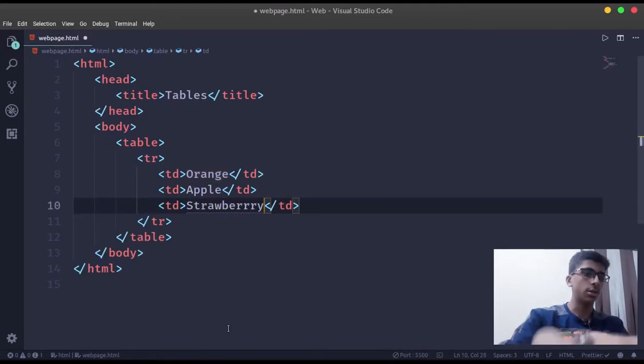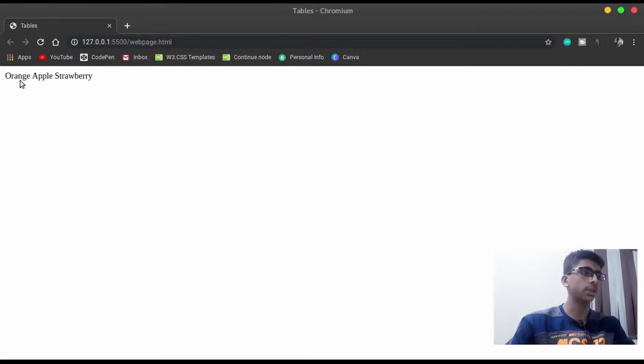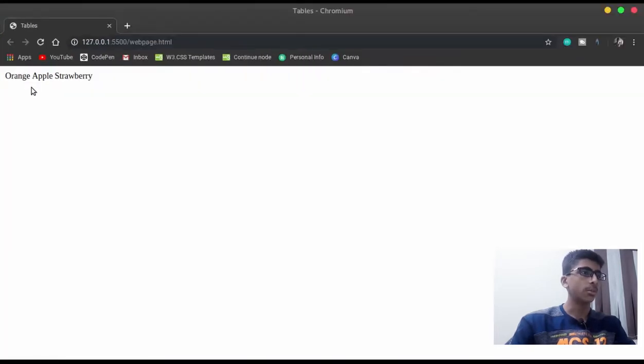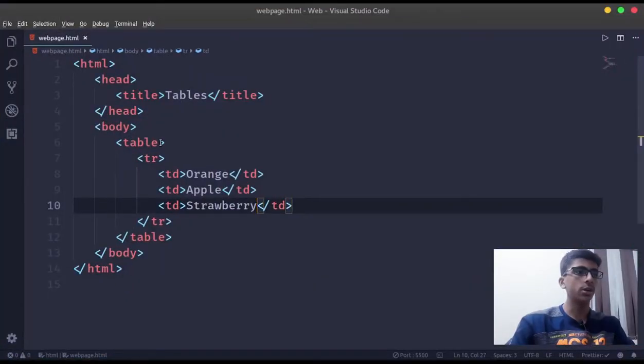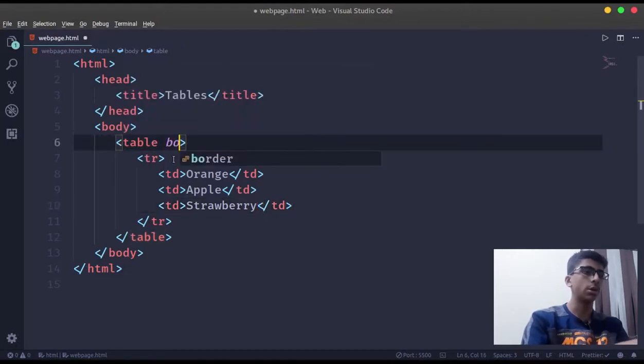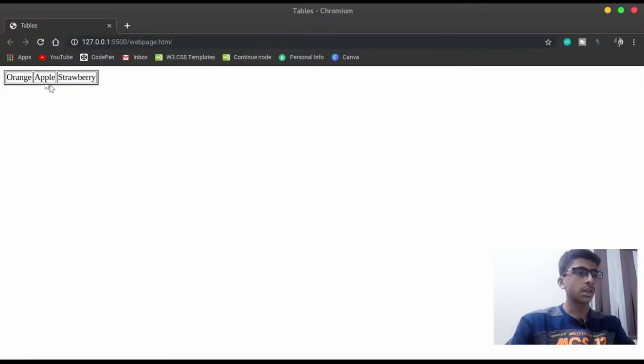and over here let's say strawberry. Now when we save this, we are going to see a table like this. I know it does not look like a table, but when you add a border to the table, it will look like a table. So in the table tag we add a border attribute, and you have to specify a number in it. I'll say 2, and when I save it, this looks like a proper table.